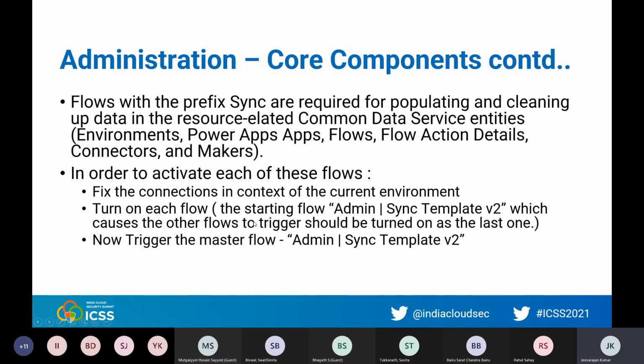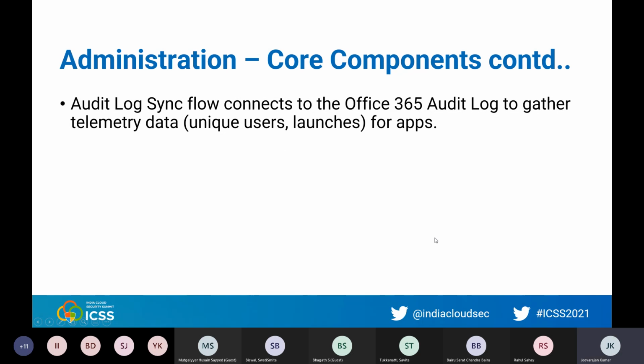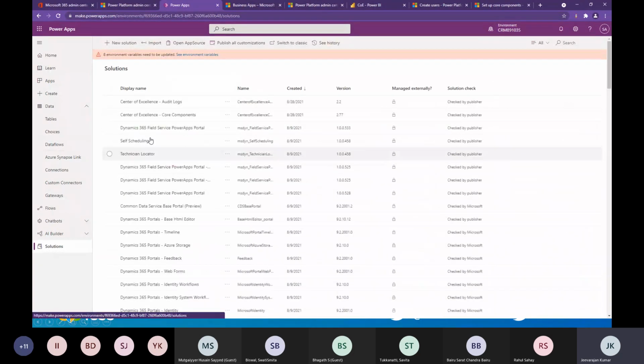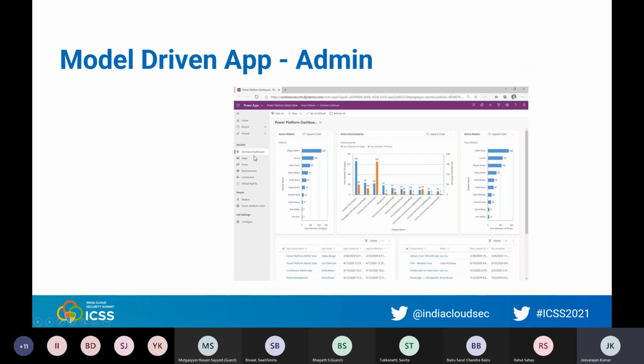So this is what I was showing you. You go to the solution, you go to the flow, and you turn on those flows. Okay. And then also we have the audit log, right? That's the second solution I imported. So the purpose of this solution is, it will show the audits from the connections and the other components as well. So what does this give to me, right?